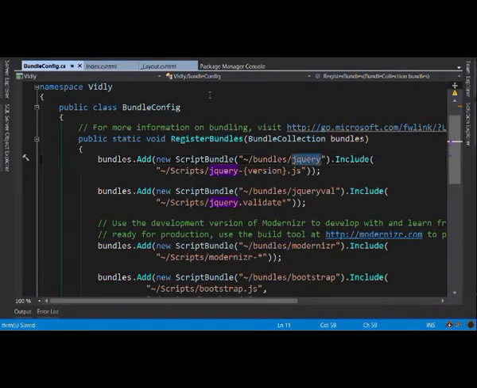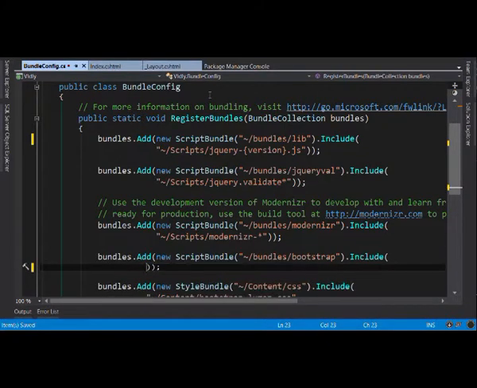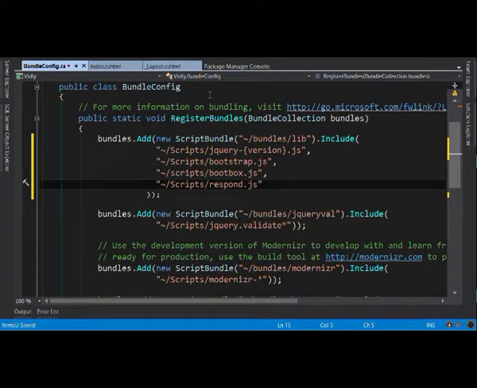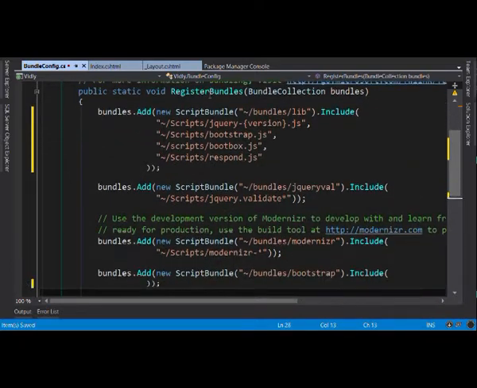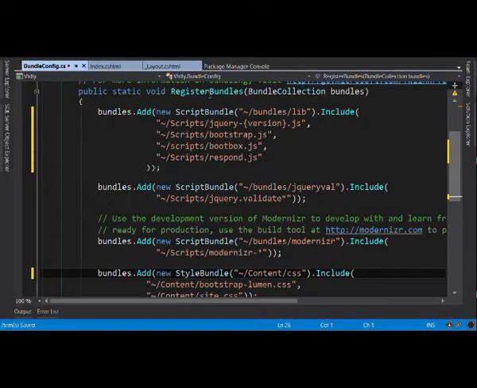Now back to our bundle config. I'm going to rename this jQuery bundle to lib. So here we have the jQuery scripts. Now I'm going to bring in the scripts from Bootstrap bundle. So these 3 files. Cut. And paste them here. And then we get rid of this Bootstrap bundle. Okay, that's better.